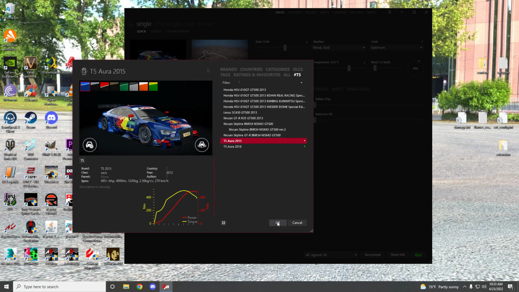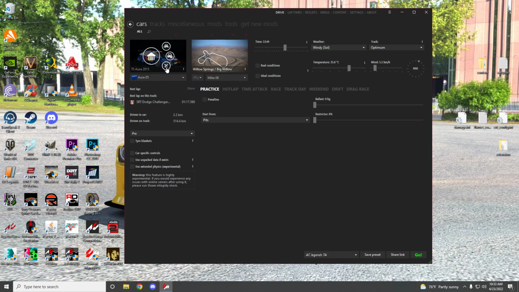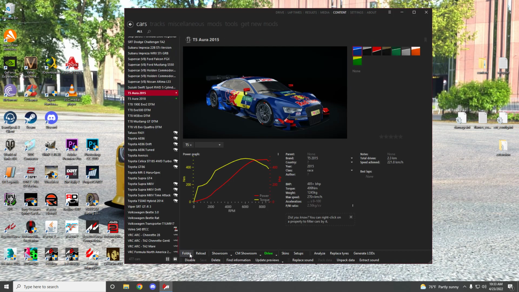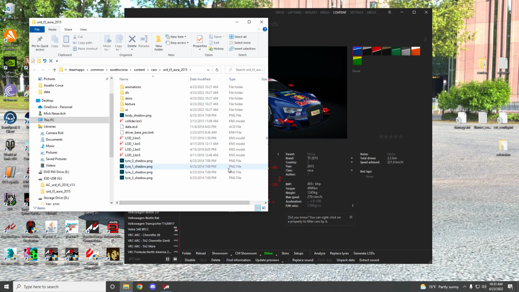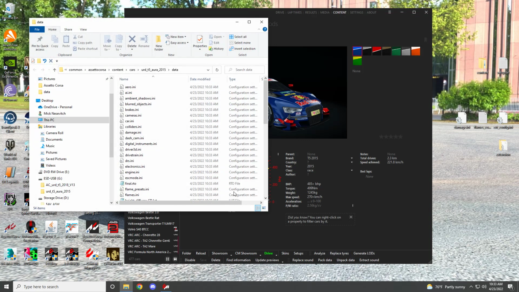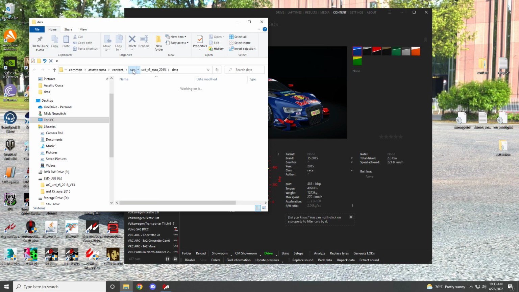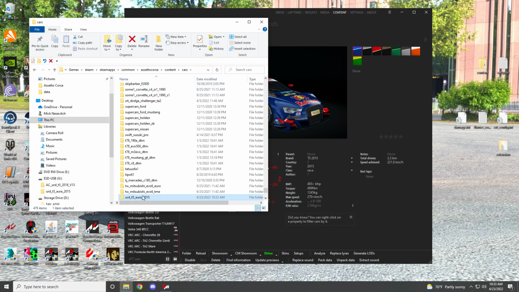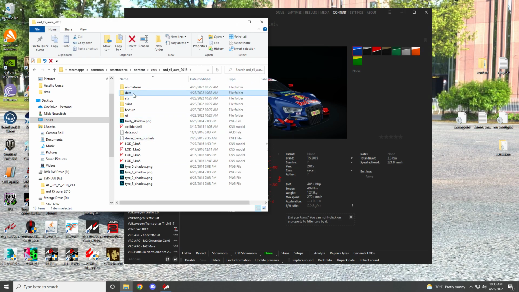So first thing you do, go to the folder. You gotta see there's no data folder here. So you come down here to the content manager and hit unpack data down here. And that creates the folder with the data in it. That's where all the physics reside.